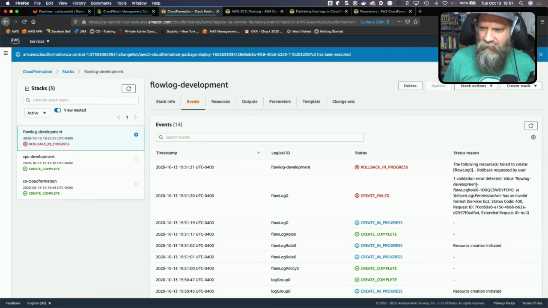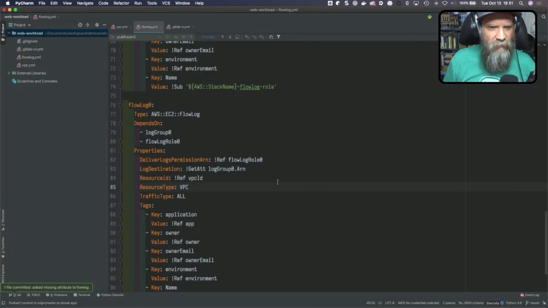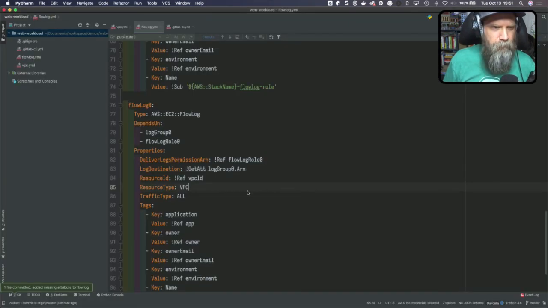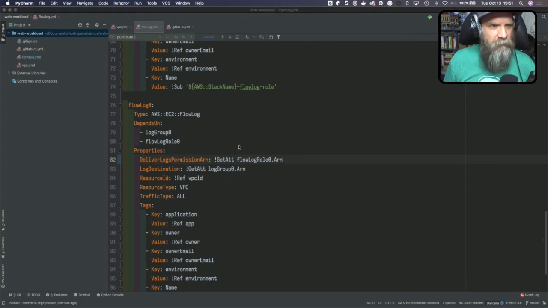Man. Is not a valid format. So we're not passing the ARN information here correctly somewhere. Flow log 0. Oh, yeah, I used a ref instead of a get attribute. So that's just got to be ARN.